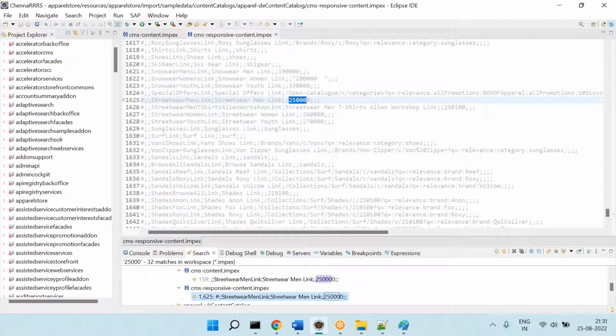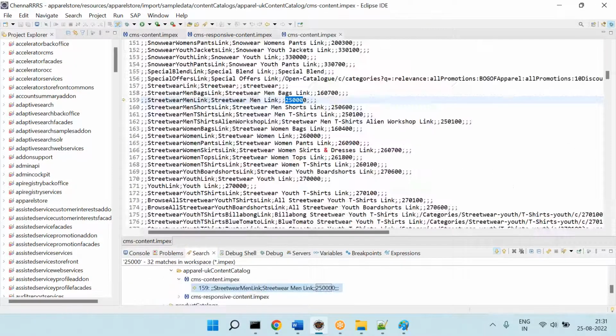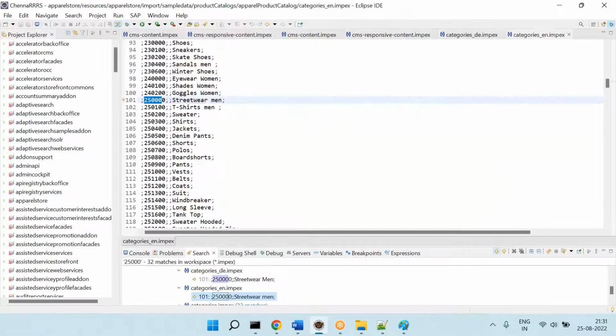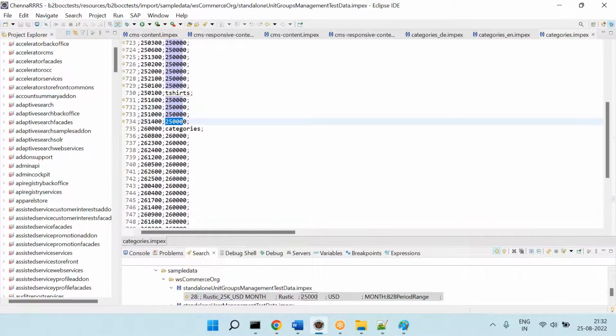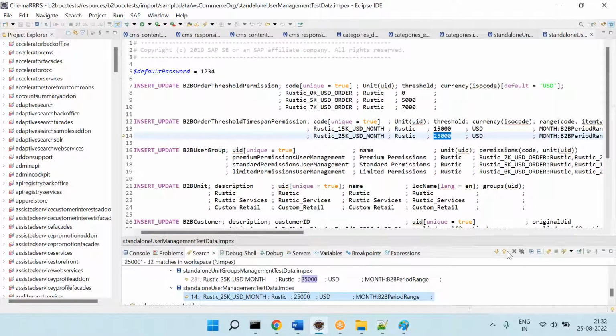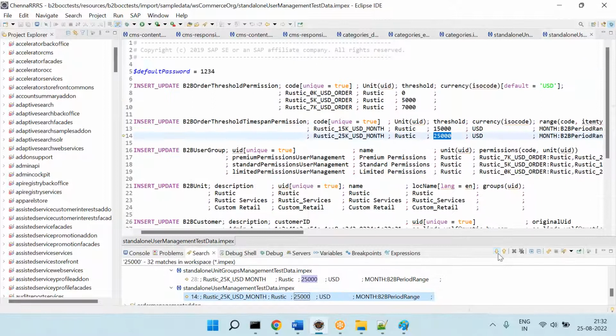So these are all the products, content. Okay, let me go to the... yeah, you can see. Can you see this one? We have here B2B order threshold, time, permissions. You can see some limits are there. Some permissions are there, timestamp permissions like that, 25,000 threshold permissions, all those things.